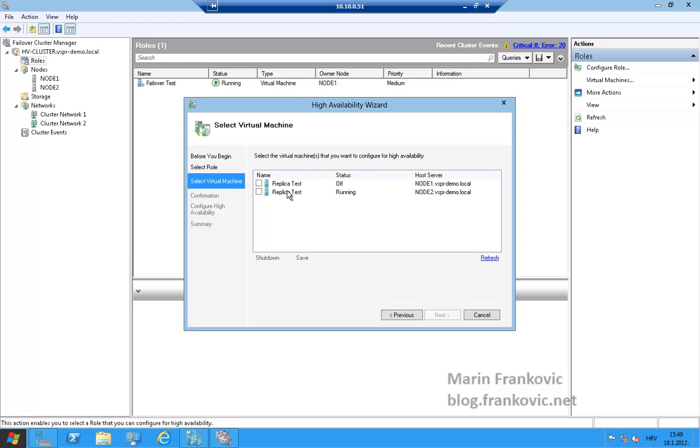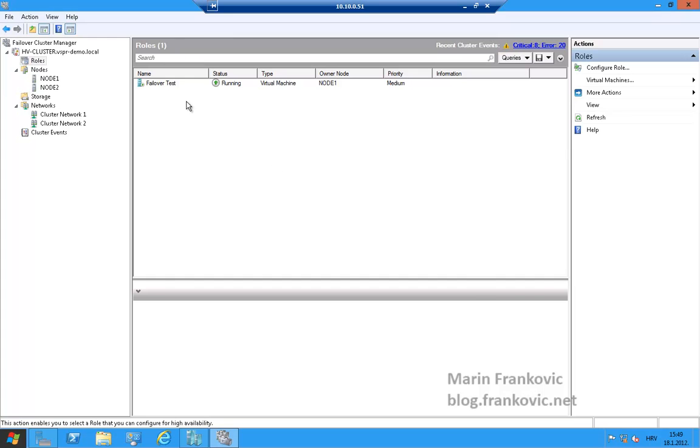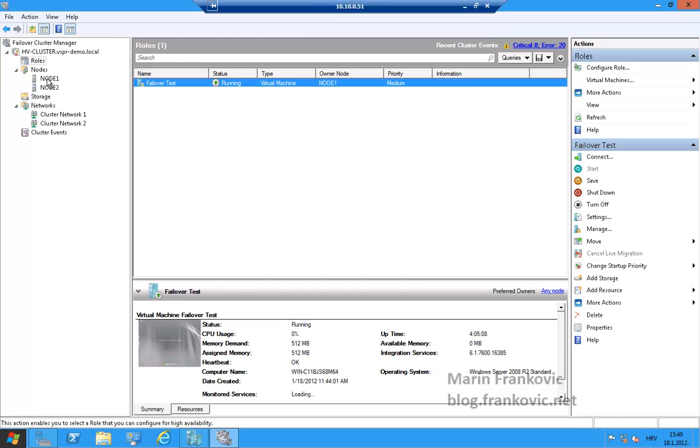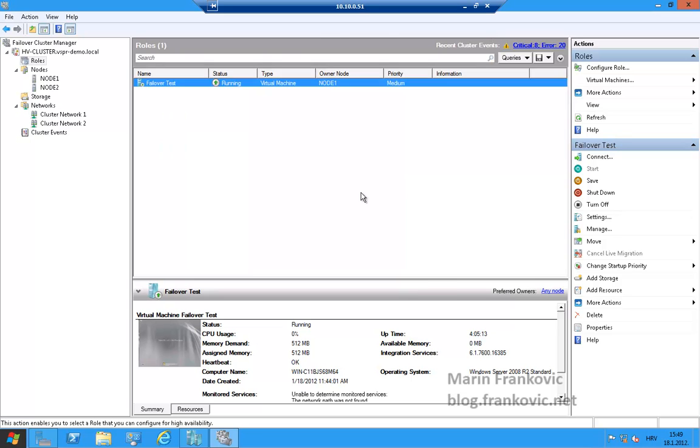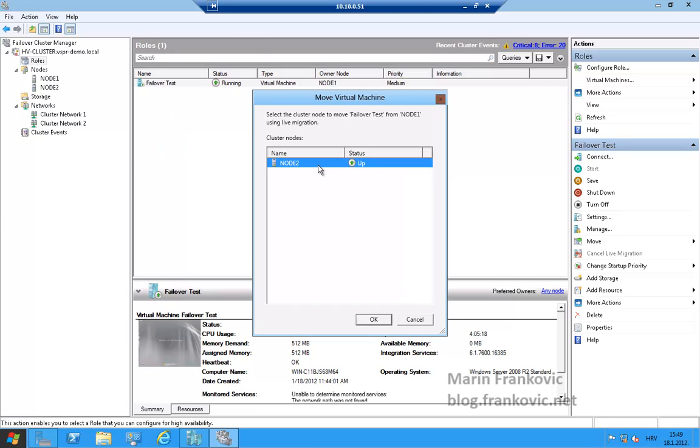This is for some other tests. This is for replica test. Later on I will show that too. So it's here. What can I do? I can of course move live or quick migration and select node to node 2 or node 1.